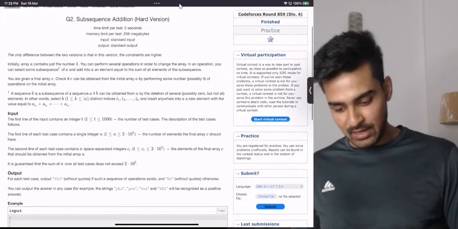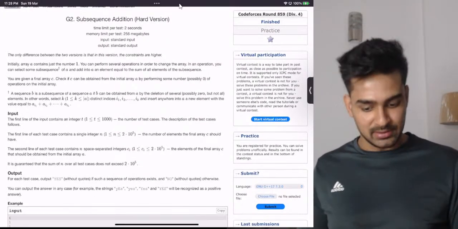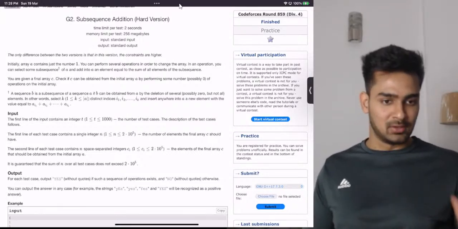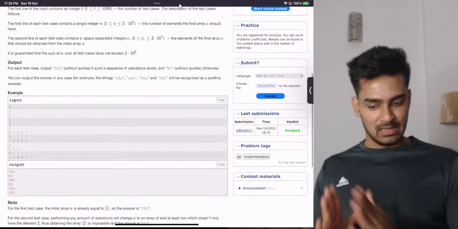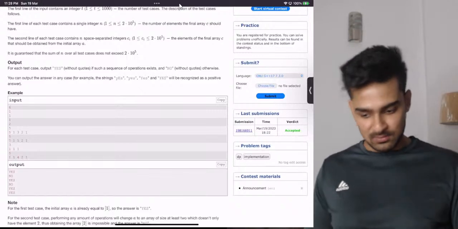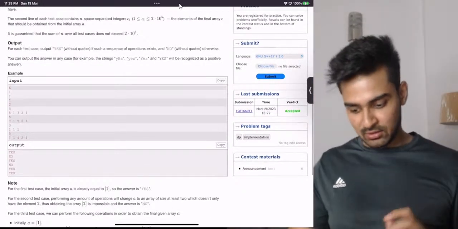The constraints are, we have 10,000 test cases. N is up to 2 times 10 to the power 5, and the sum of n is 2 times 10 to the power 5. So basically we can solve this in O(n), O(n log n) or O(n root n). That's all. Okay, how do we really solve this question?